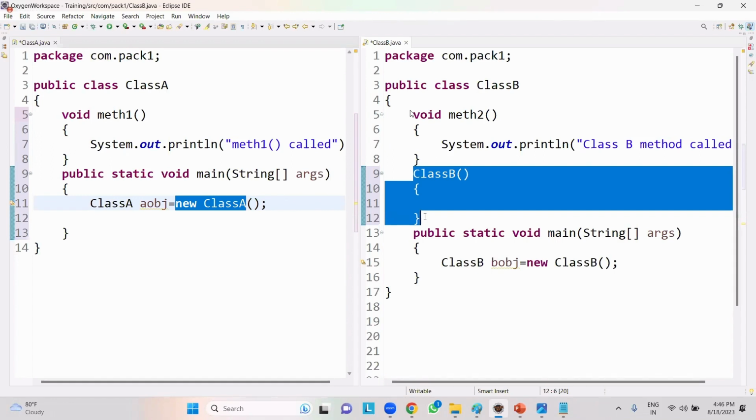Now, please answer my question. How many types of constructors are there? Two types. First one, parameterized constructor. Second one, default constructor. Perfect. One last time, how many types of constructors are there? Two types. Now, this default constructor will be available in our program in two situations.